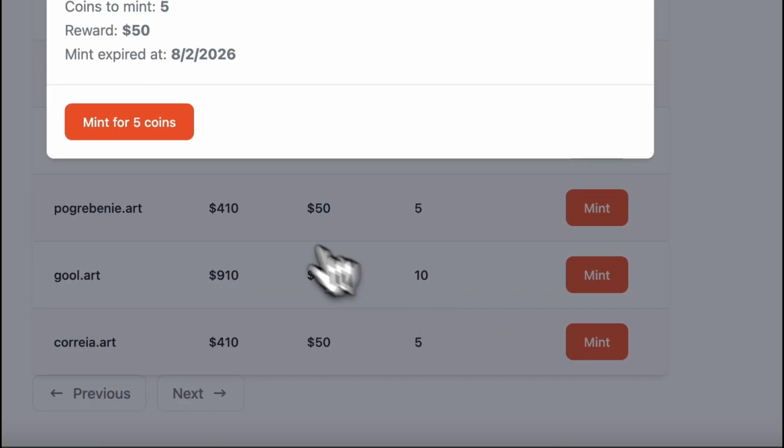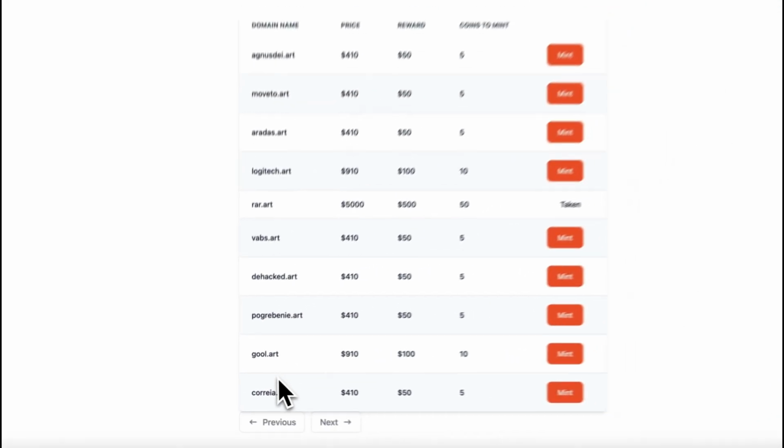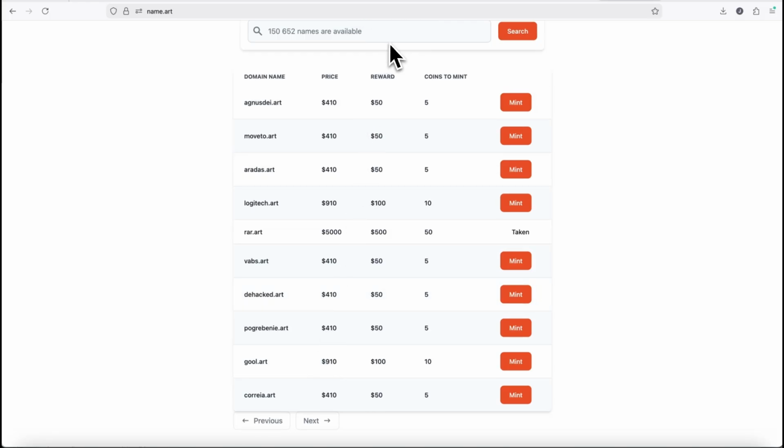In fact, for 5 coins, I am going to mint it right now. And I'm going to show you. There you go. Minted successfully, popped up. It's all set, and now it's in my portfolio just like that.